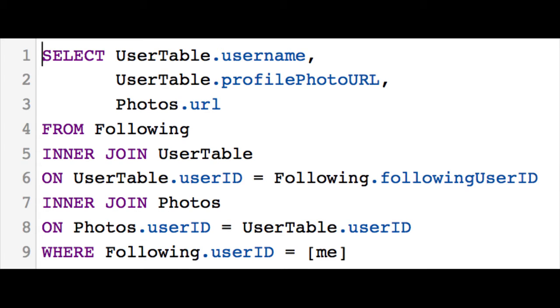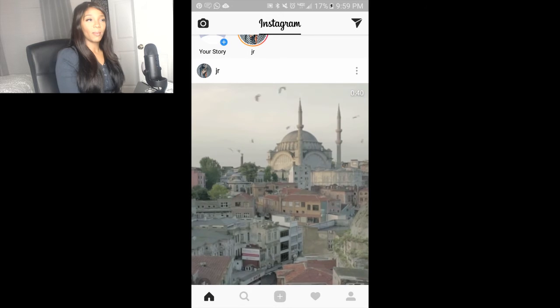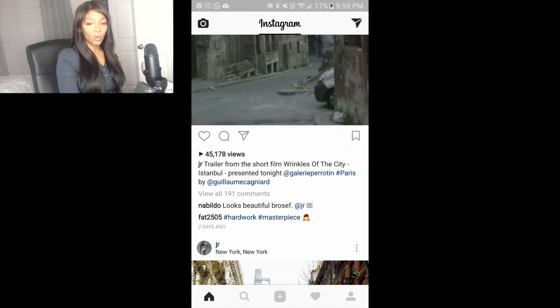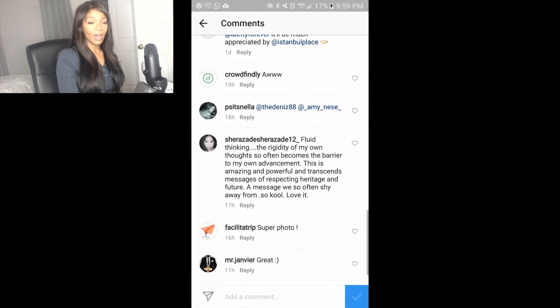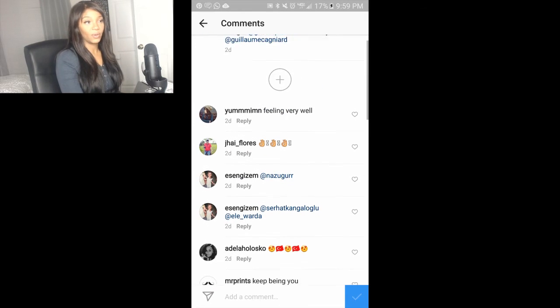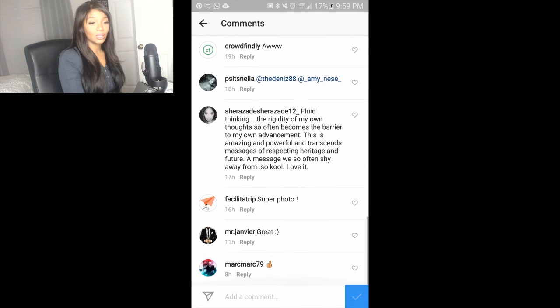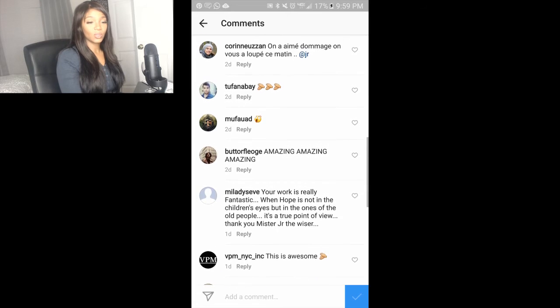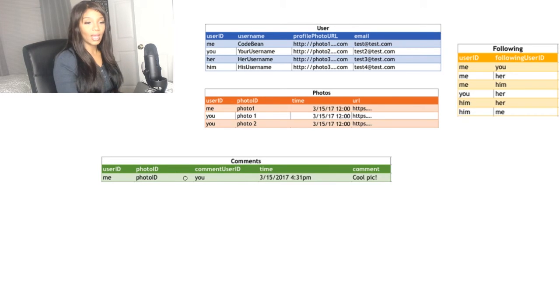Let's take a look back at Instagram. Instagram also has a thing called comments. So a user can have comments on their photos. They can have multiple comments on their photos, and we need to go ahead and have some way to store those. So that's going to require another table.